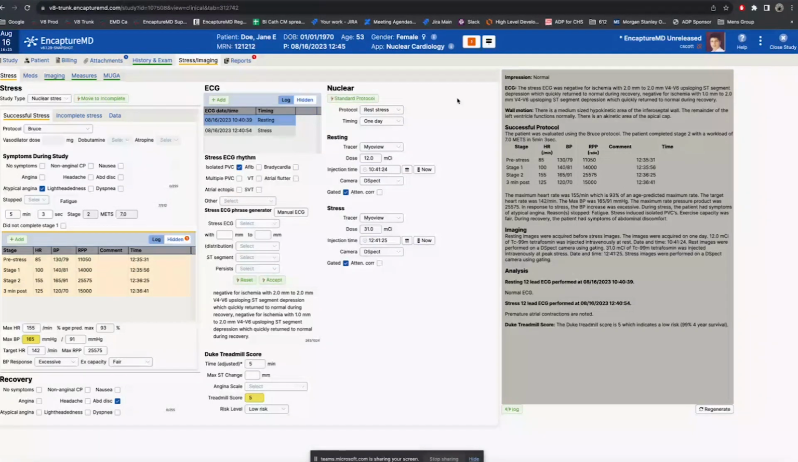For the stress ECG, there's a phrase generation that we use for positive or negative. And then we can calculate a Duke treadmill score. There's a standard protocol button. We set that up to be whatever protocol you normally use. And then all you really need to do is add the dose if you want the injection time. And then the report will be formatted accordingly.